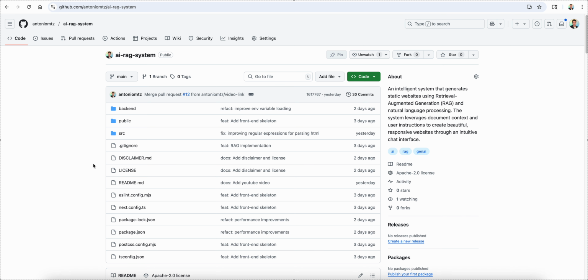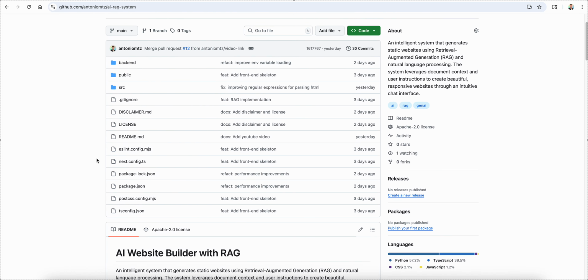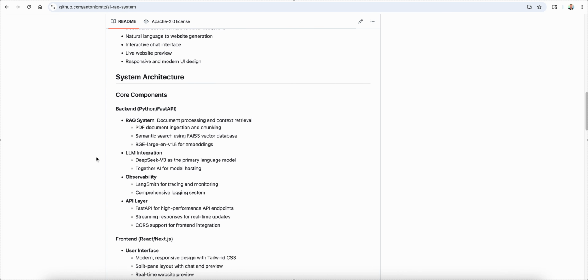In this video, I'm going to walk you through the intelligent system that generates websites using RAG and LLM. I call it the AI website builder. Some of the components of this system: we're using a RAG system, and we're using the BGE embedding models. The system will consume a PDF and then persist those vectors in a vector database. In this case, we're using FAISS from Meta. For the LLM, we're using DeepSeek version 3, and we're using the Together AI hosting or cloud provider.